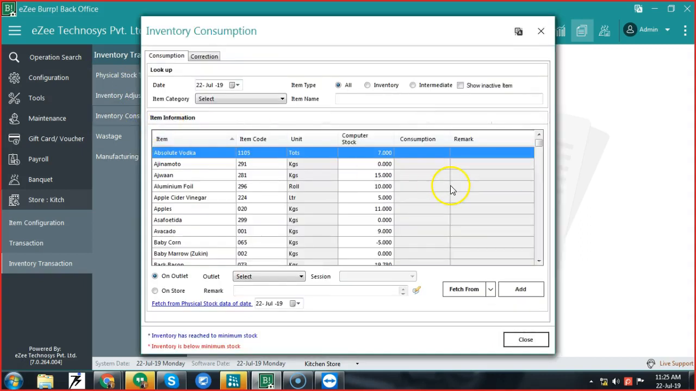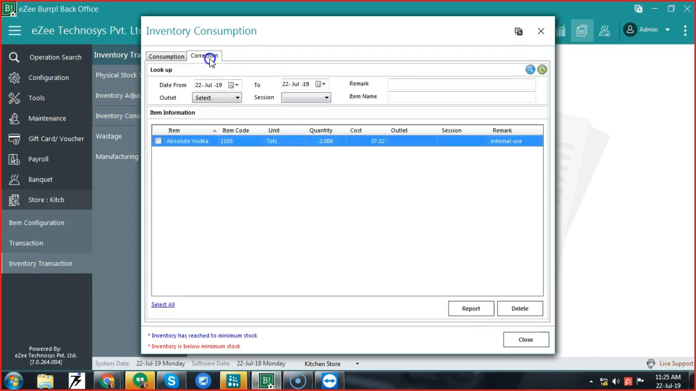Now the inventory consumption. Inventory consumption is of 2 ways. One is at the outlet and one is at the store. If you have any manual consumption of a particular item at store level, you can enter it right away. That consumption is 2, with the remark internal use, and you can just add it. So it's 5, and this entry you will be able to see here in the correction with the particular remark.